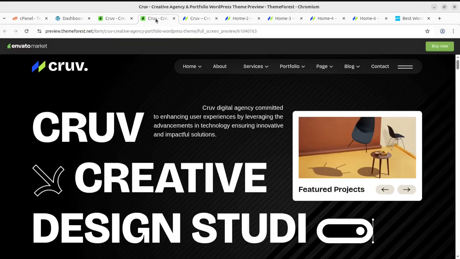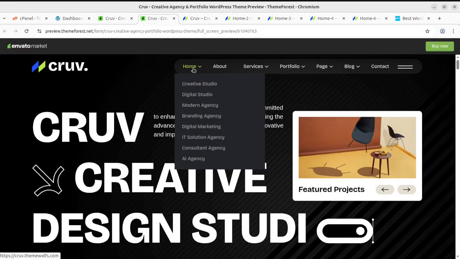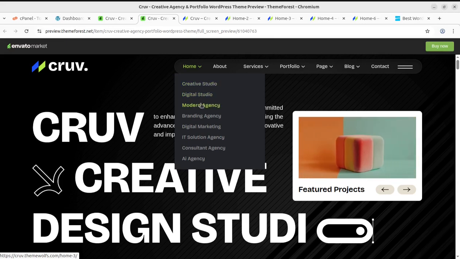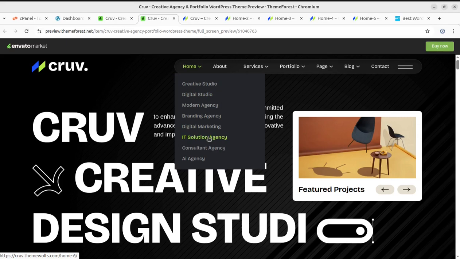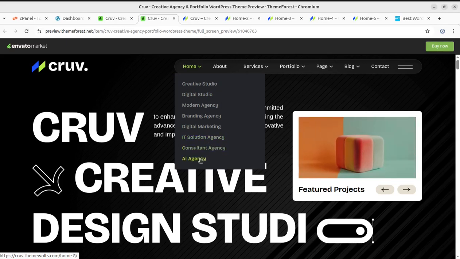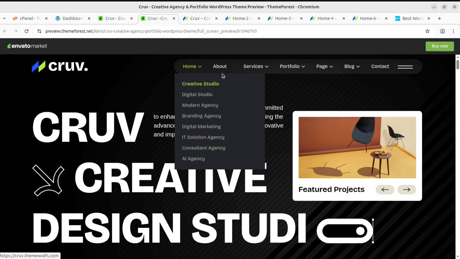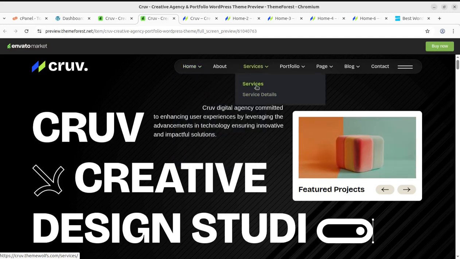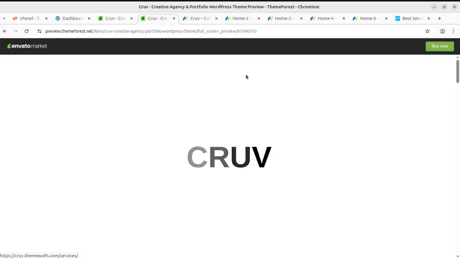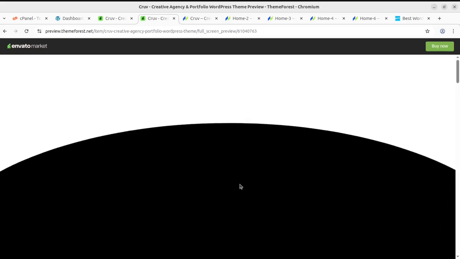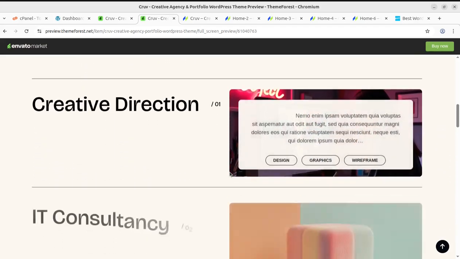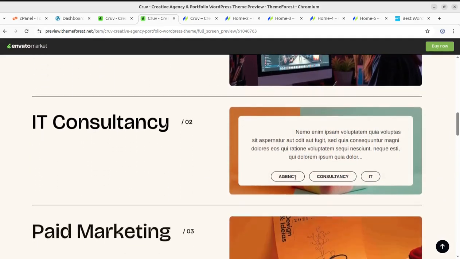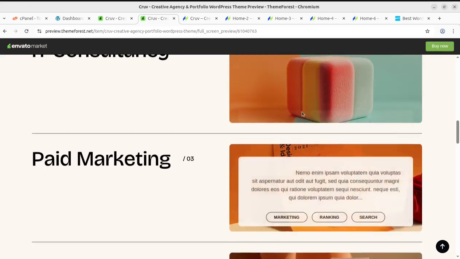Cruv offers multiple pre-made layouts. You can target a creative studio, digital studio, modern agency, branding agency, digital marketing, IT solution agency, consultant agency, or AI agency. All these in a single theme. So it is really going to be very helpful, and it offers the internal pages as well. So you don't need to create internal pages separately, and you can use all the pre-existing pages. You just need to update your content and you'll be fine to launch your website.